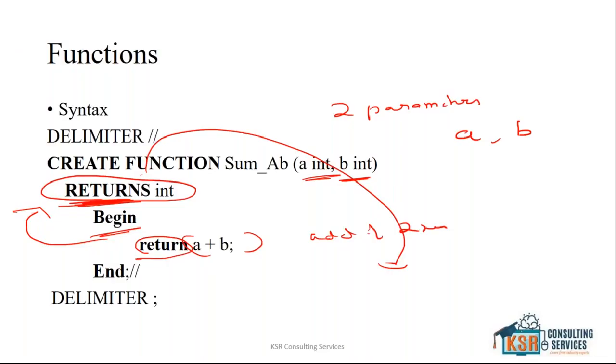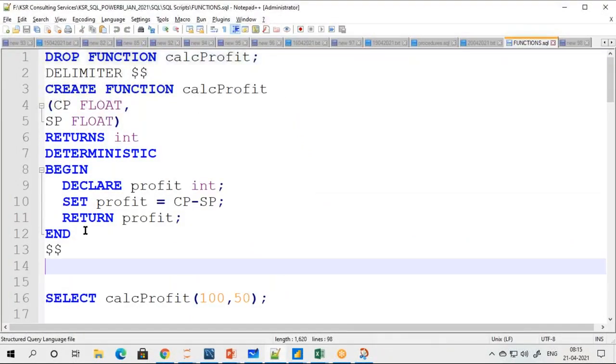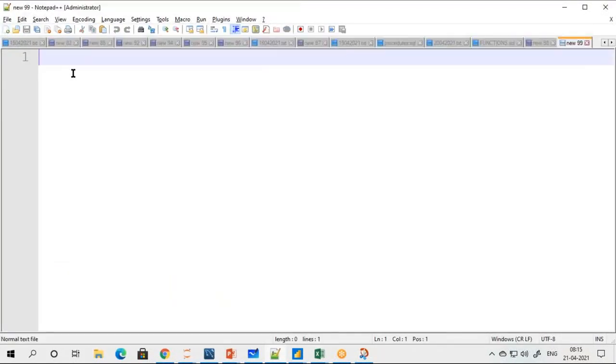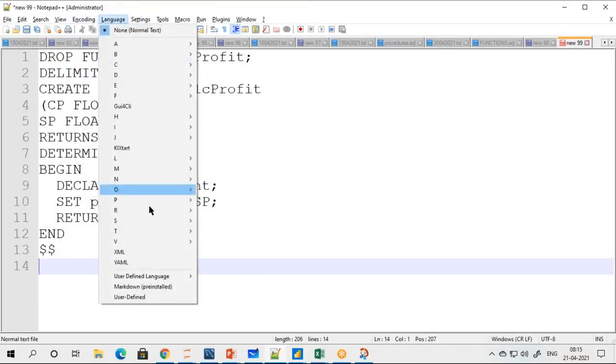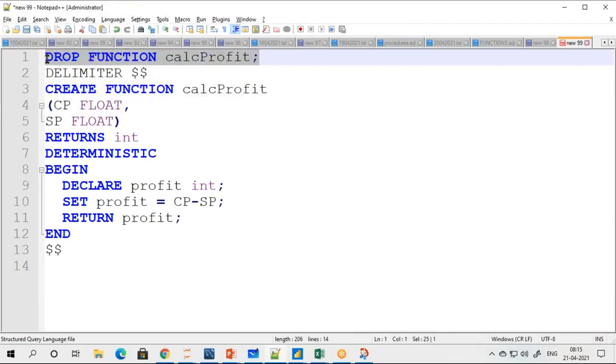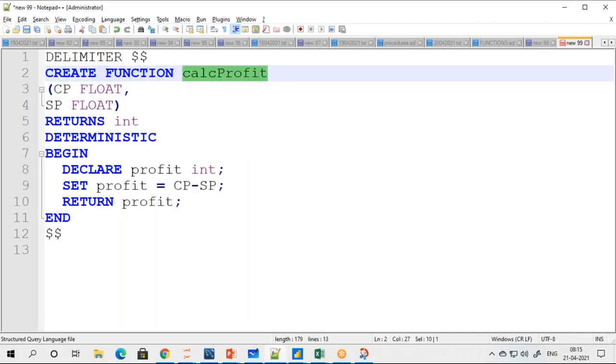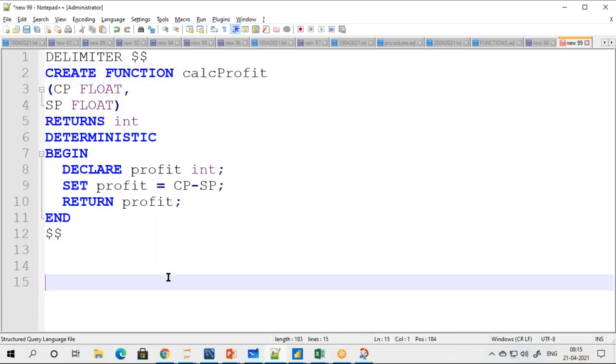Okay, now I'll open a fresh page and write our first function. Try to understand this. What we have done: drop function. This is fine. I'm starting with a delimiter, and I've given create function name.